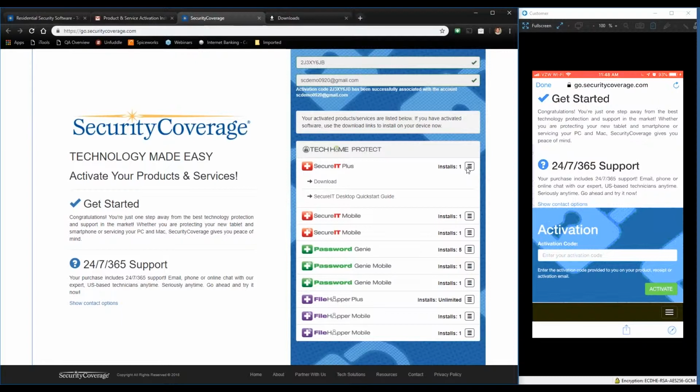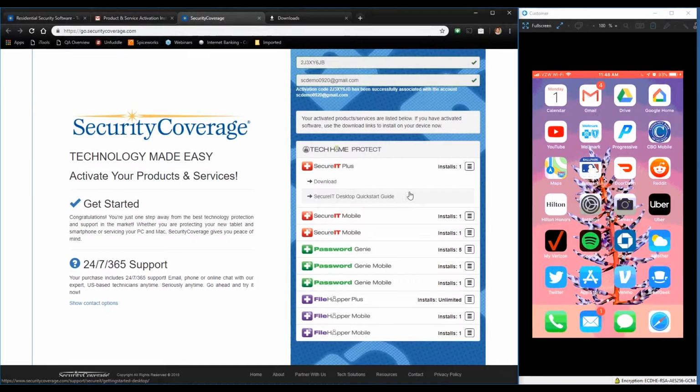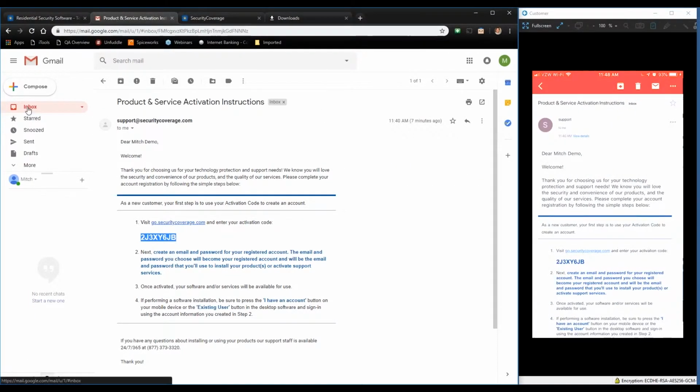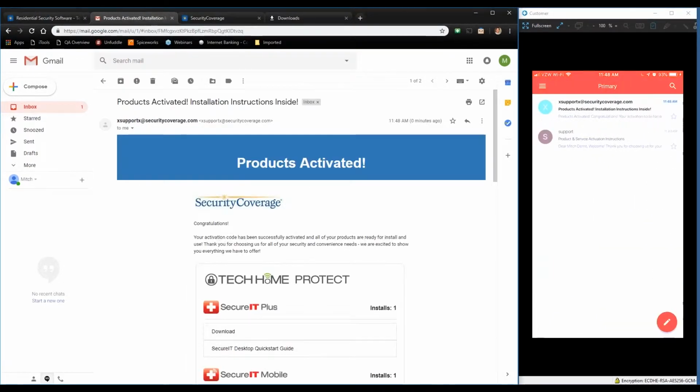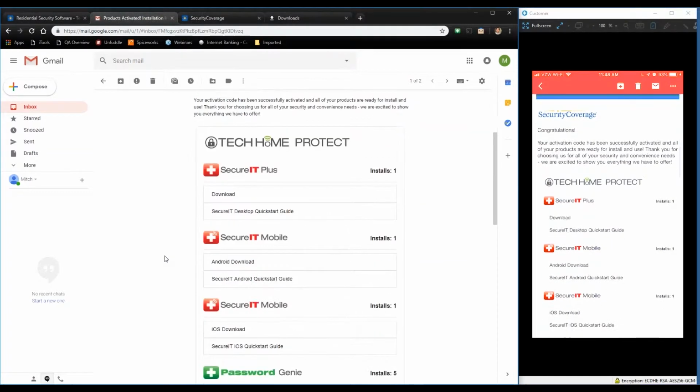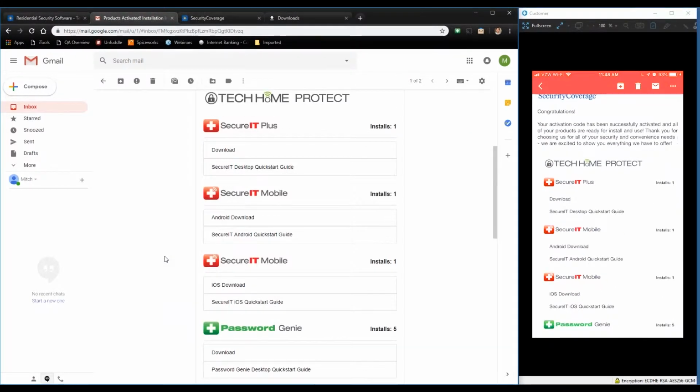Now, if you want to install these products at a later time or on a different device, we do send out a second email once you've activated your products, and you can see that shown here. This email will show you the same thing that you saw on the activation page. It shows all of the products listed with your account, how many installs you have remaining, and links for both the download and the quick start guide to help you get started.